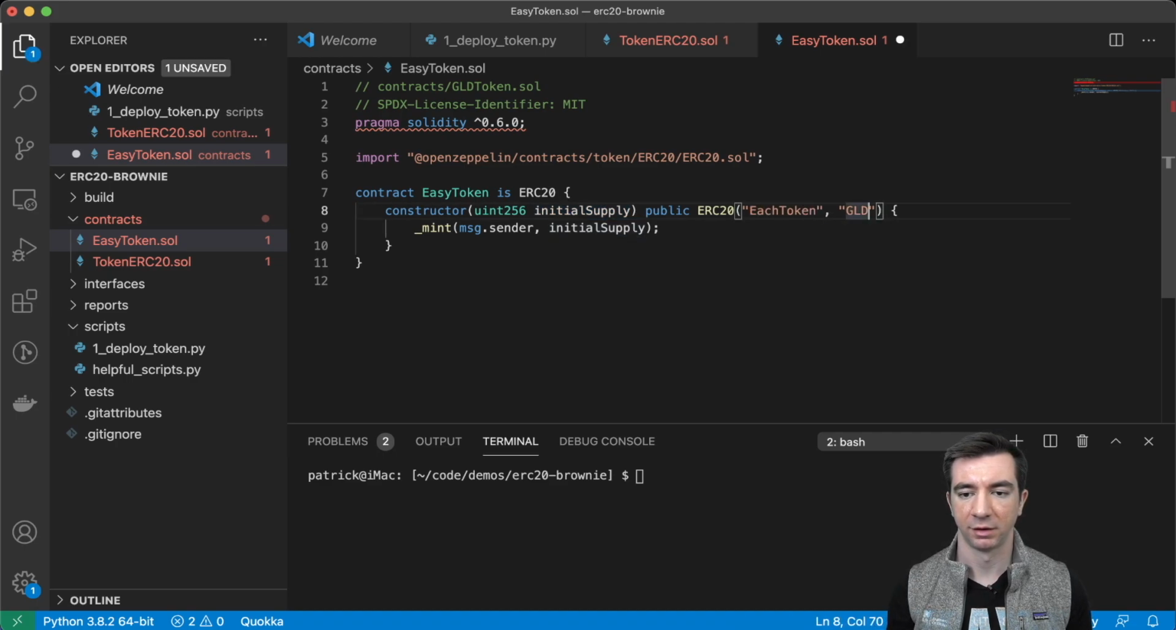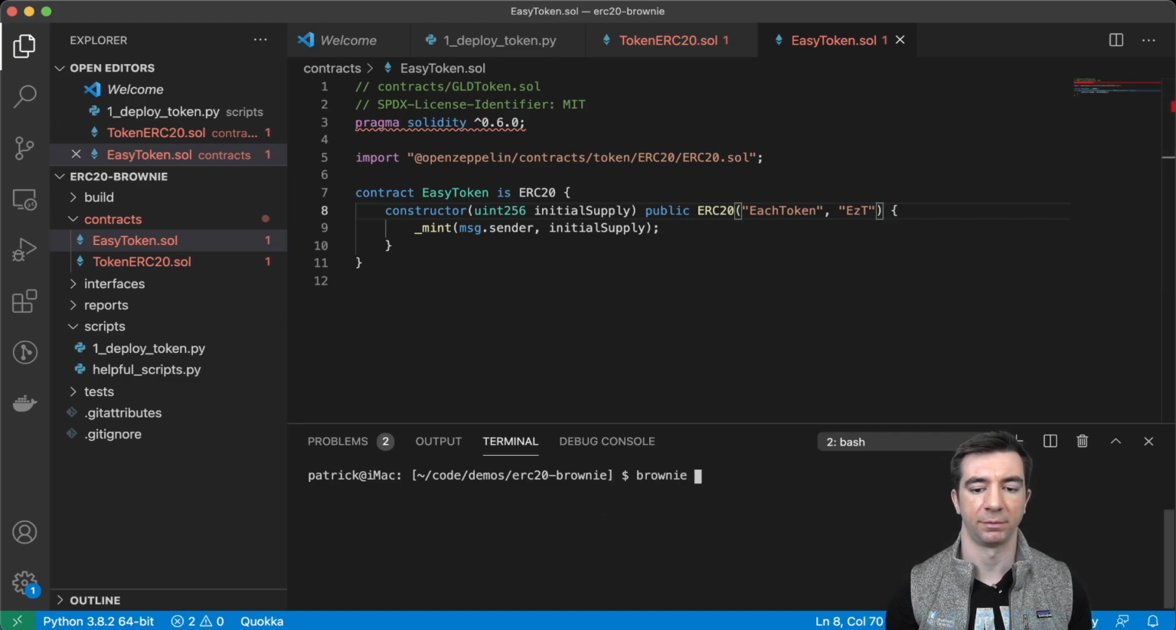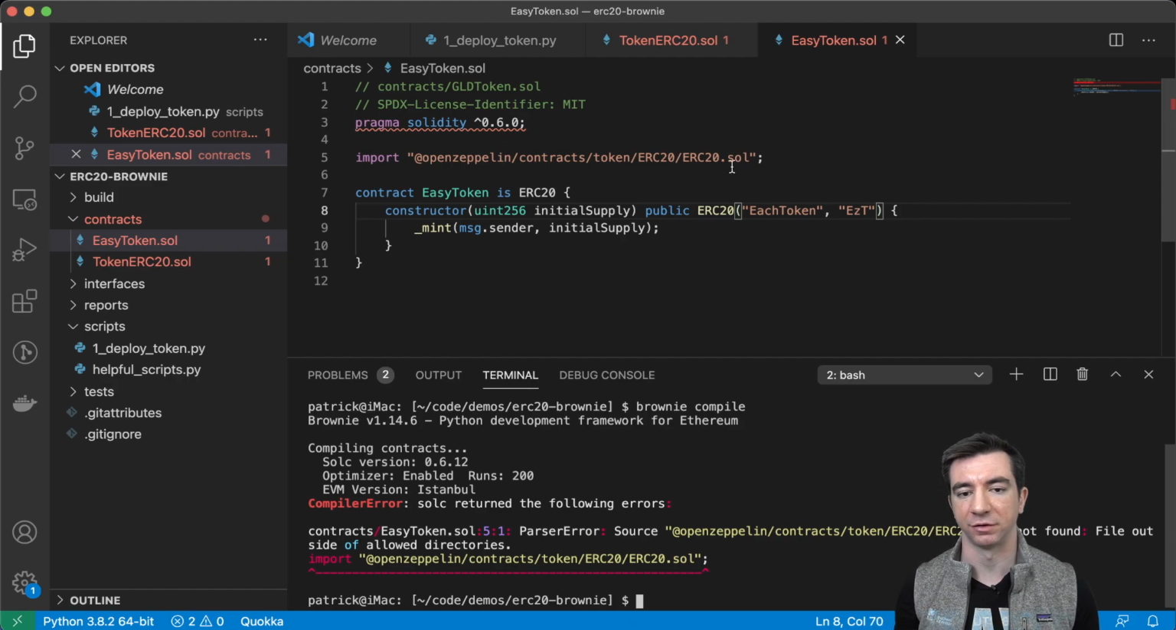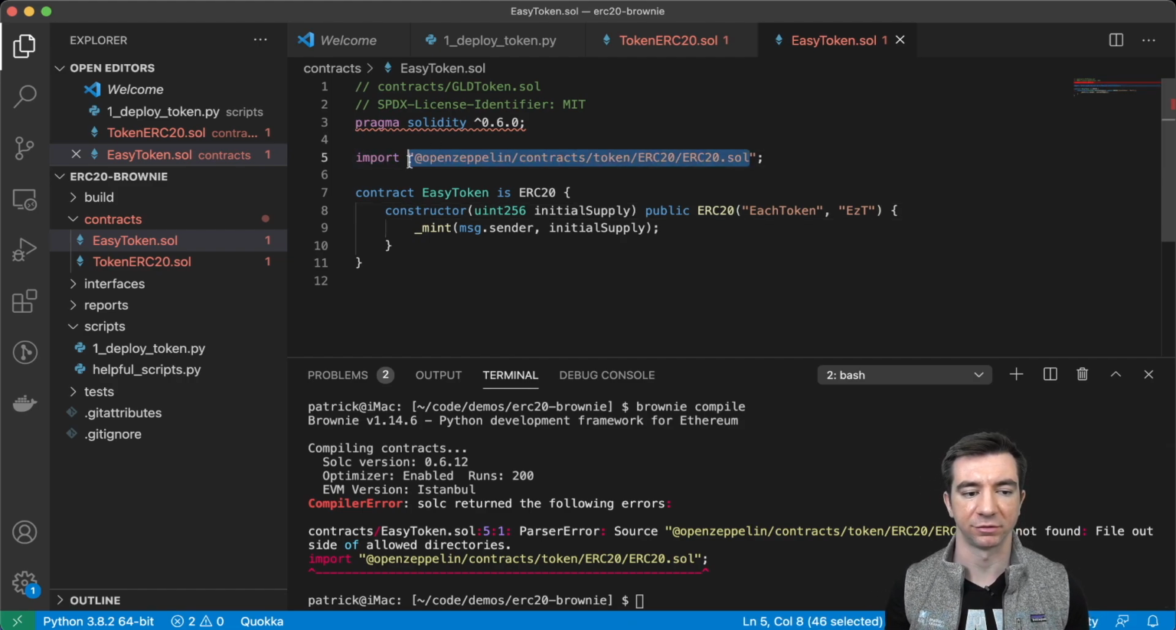We'll just give it an initial supply, and we'll give it a name of EasyToken, and we'll say the symbol is EZT. See if we did it right with brownie compile. Now, brownie compile is going to fail here, actually, because it doesn't know how to import this. We actually have to add this in our brownie config.